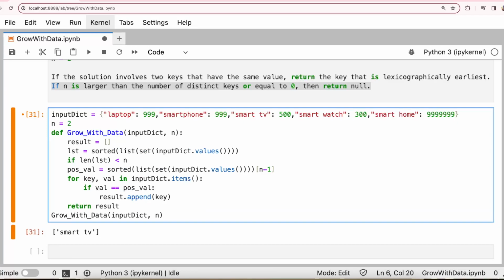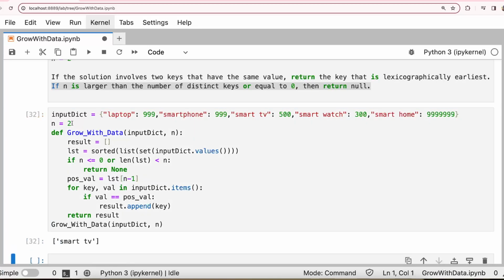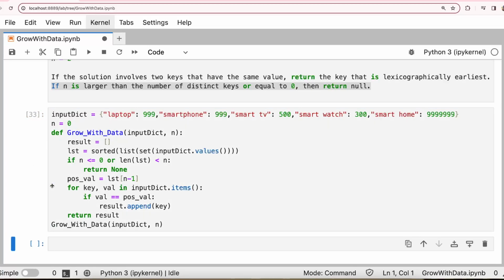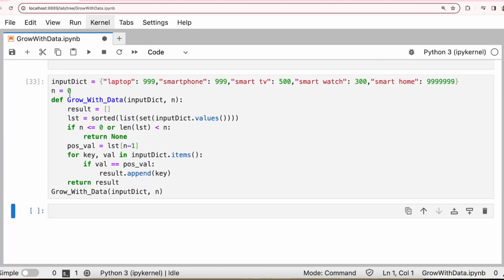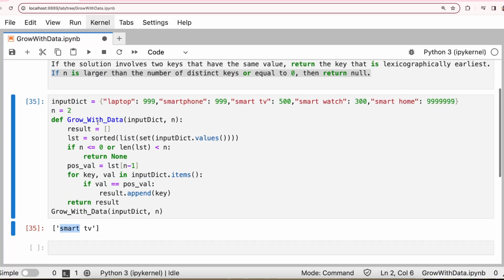Okay. Before that, we can say if n is equal to 0, or you can say less than or equal to, even if there's a negative value, you can address it. Or the length of the list is less than n, then you return None. If everything is good, then we can use the list and get the nth position. Now if n equals 0, then nothing returns. It just returns a null value. If n is 20, it will be taken care of. So only if n is valid for the list do you get the smart TV. So the second one is addressed.